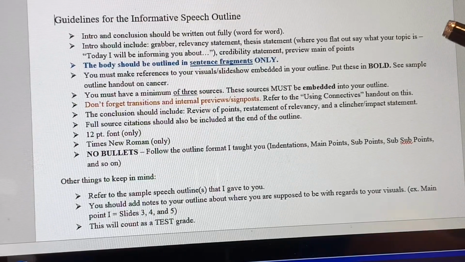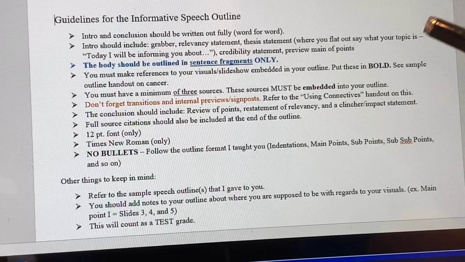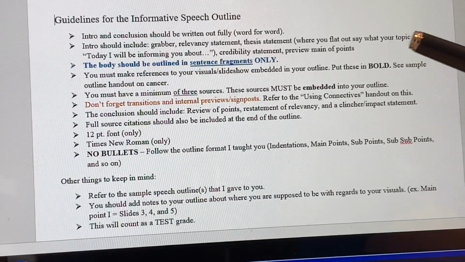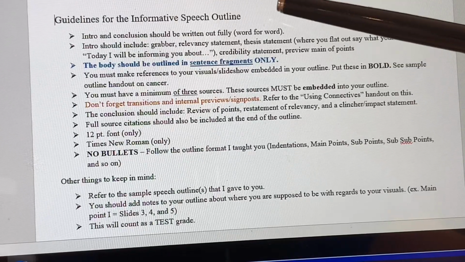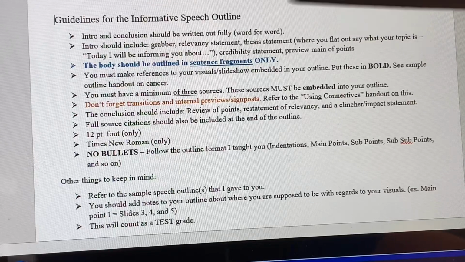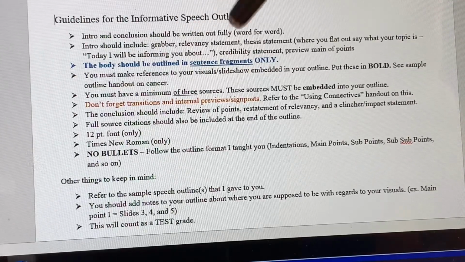And if you think that you're going to read, then don't give your speech with a word for word intro or outline. You can just make it a little bit more bare bones sentence fragments so that you're maintaining eye contact. All right. So intro and conclusion should be word for word. Intro needs to include your grabber, relevancy statement, thesis statement, where you flat out say where your topic is. Today, I'll be informing you about, okay, credibility statement, preview of main points.